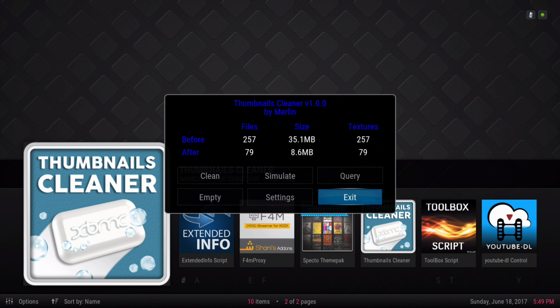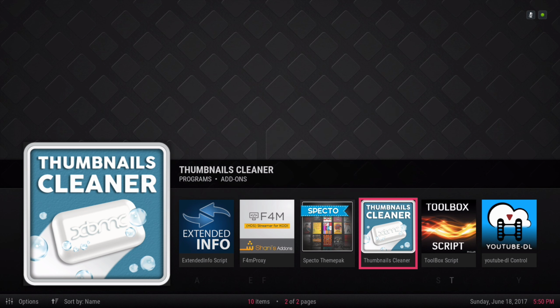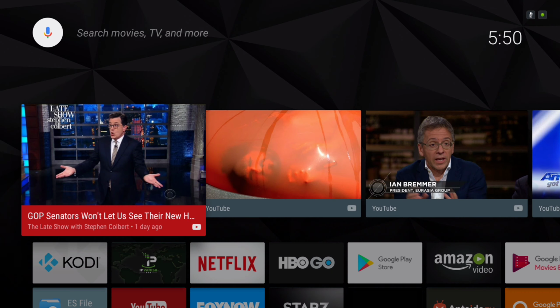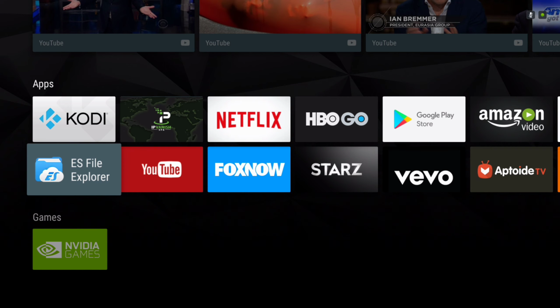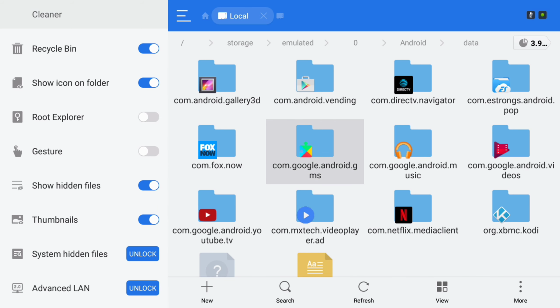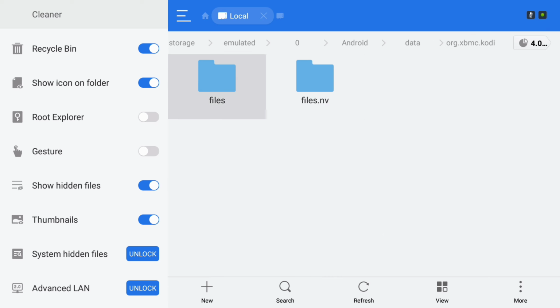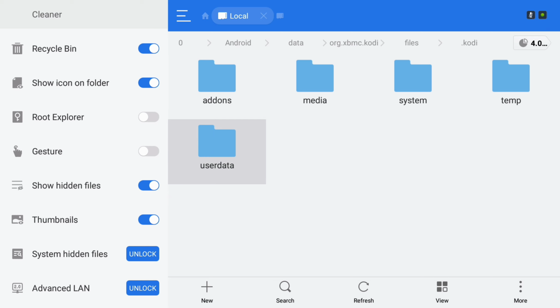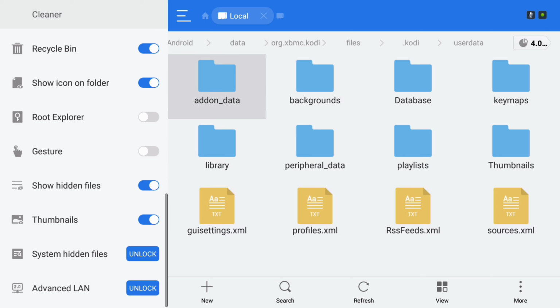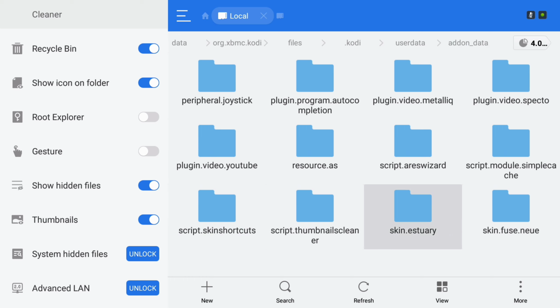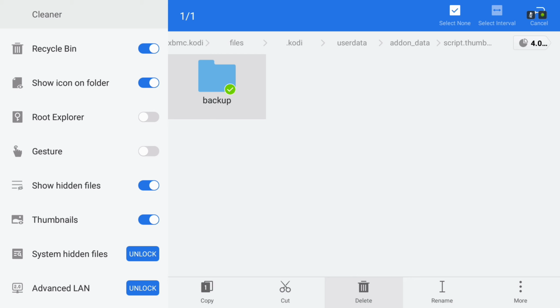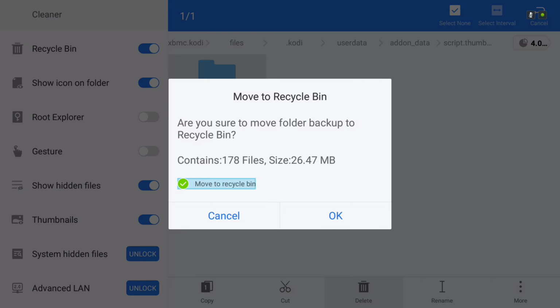Alright? So I'm going to exit now. And what you want to do is exit out of Kodi. I'm going to go to ES File Explorer, and I would navigate back into the org.xbmc.kodi folder, as I explained in the beginning part of the video, how to navigate to that folder. Go to files, .kodi, then user data, add-on data, and scroll to script thumbnails cleaner. You go in there and delete this backup. That's where it backed up to. And then hit OK.